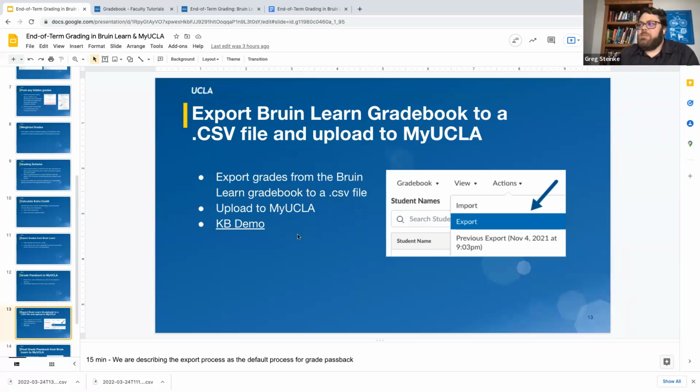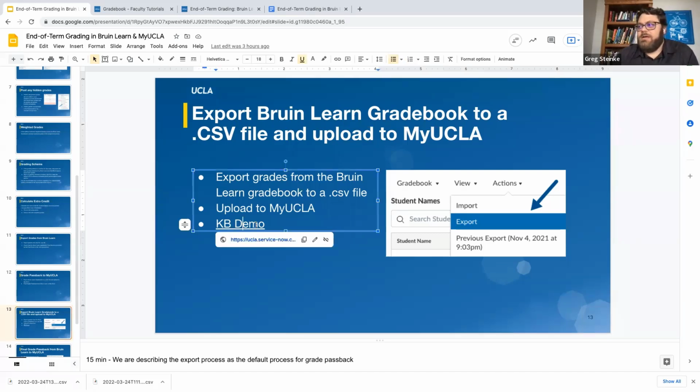Unfortunately, I can't demo how to do this in MyUCLA by signing into MyUCLA and walking through the steps, because in MyUCLA, you can't use test student accounts. We would have to use actual courses with actual student accounts, and we can't show you their IDs and their student names because that would violate FERPA. But what we do have is a handy KB here.